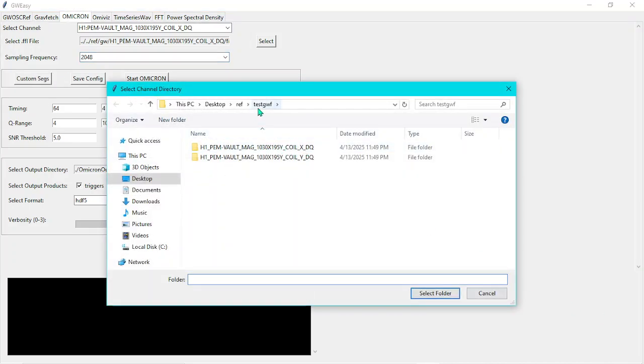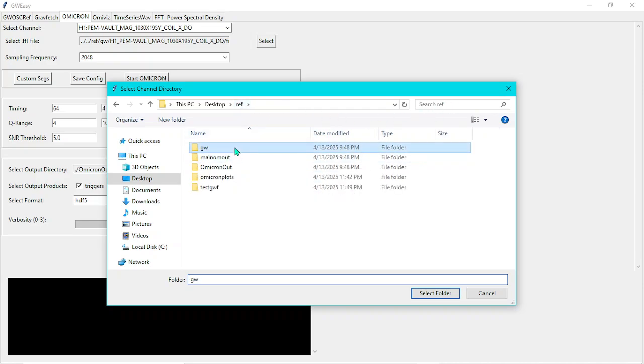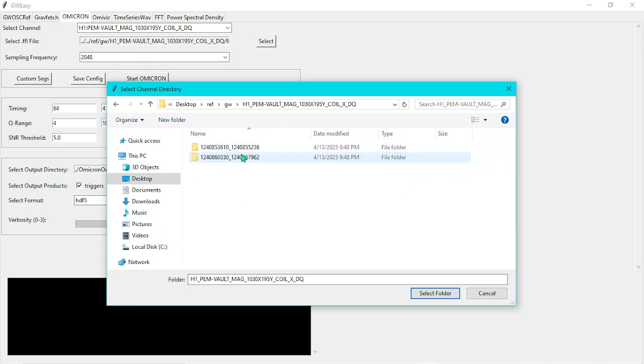Generally, what happens when you work with Omicron is that you have to create an FFL file, but what this GWeasy software does is it creates an FFL file for you. An FFL file is simply a fancy way of providing Omicron with the path location of your GWF files.